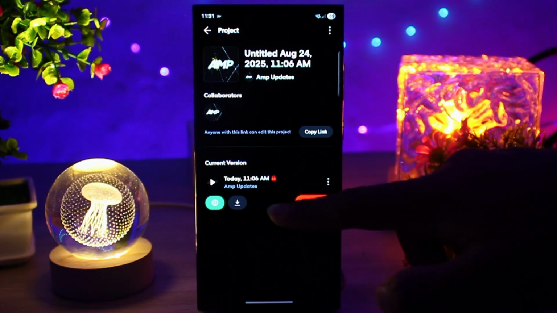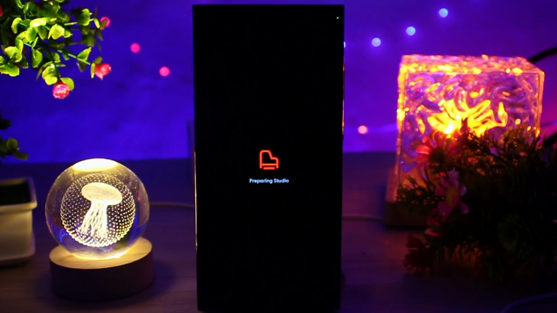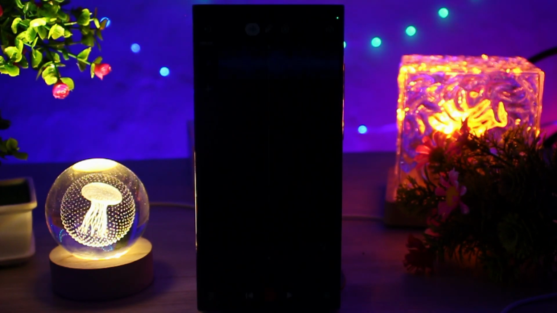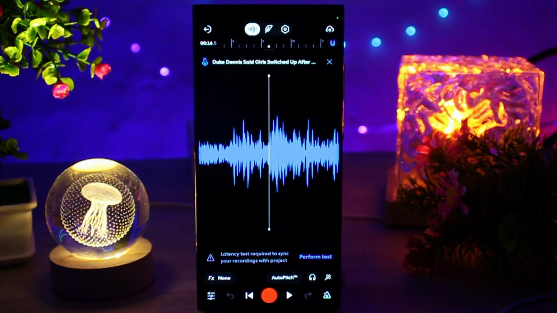Find the tempo/BPM. Tap it and either type in your desired BPM or use the slider to adjust the speed of your track. Then hit OK and your project will now play at the new tempo.